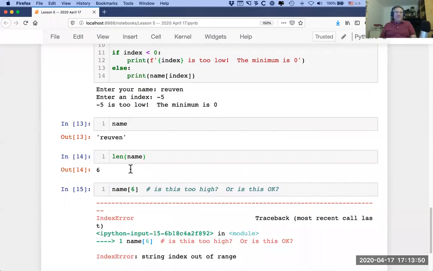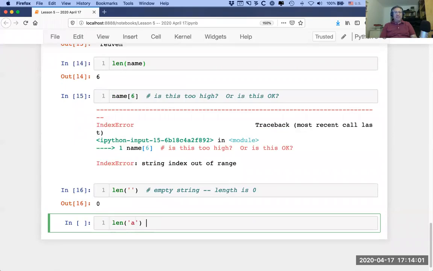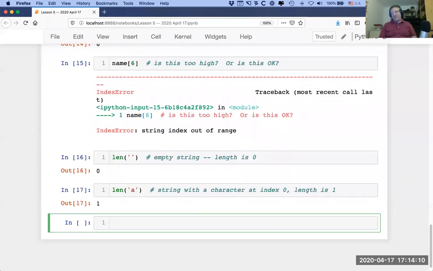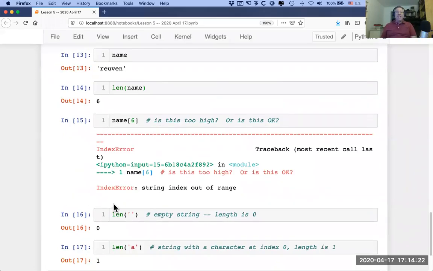And why is that? That seems kind of weird, right? Like, why would the length of a string be 1 more? Well, think of it. The len of the empty string, right? Empty string, length is 0. And len of a, right? String with a character at index 0, length is 1. So this is where you can get this famous off by 1 error, because we as humans are used to counting starting at 1, and here the computer is starting at 0. Is the index 0, is the length 0? It's kind of confusing. So what I have to do here is say, hey, is this too high?